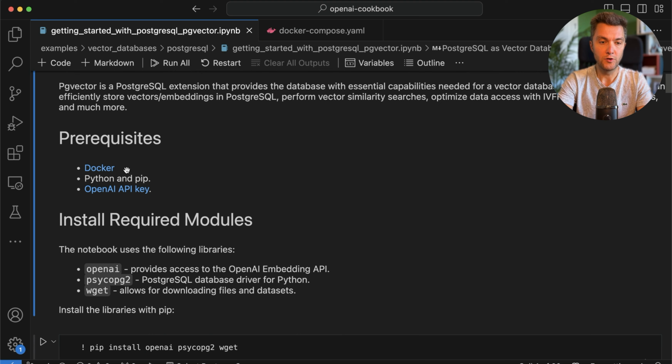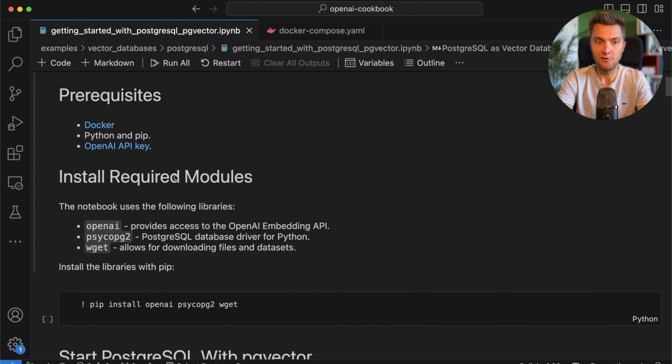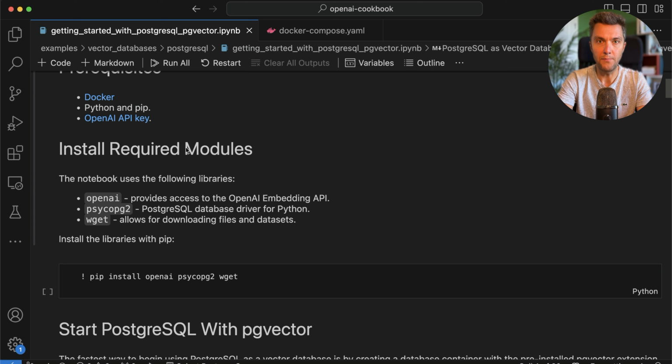Prerequisites. I'm going to start Postgres in Docker, that's why I need to have Docker installed on my machine, and I encourage you to do the same. But if you wish to start the database by other means, feel free to do that. Then certainly we need to have Python and pip to install required modules, and an OpenAI API key is required because we are going to use the OpenAI embedding model to generate embeddings for your user prompts.